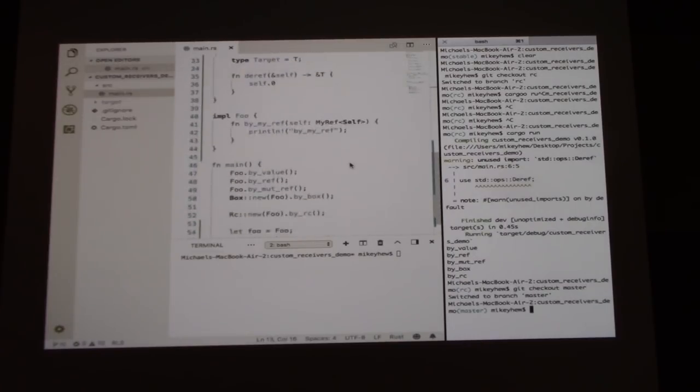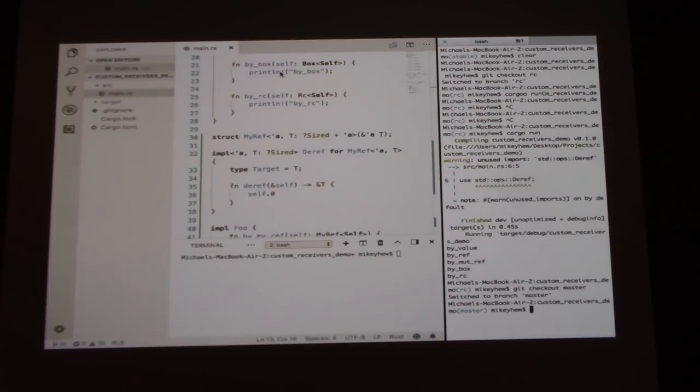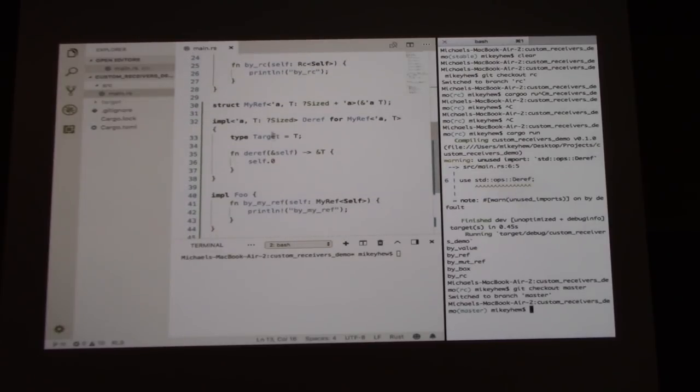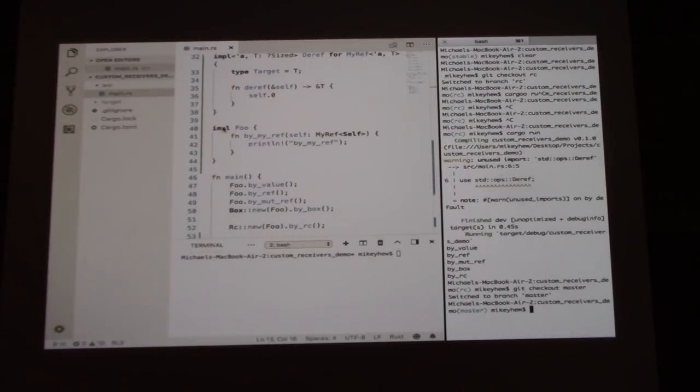If you want to make something that you can use as a self type, as the receiver for a method call, it just has to implement Deref. And so here's a struct. It's just a reference, but it's MyRef instead. And here's a method for the Foo type that takes MyRef as the self argument. And it works.